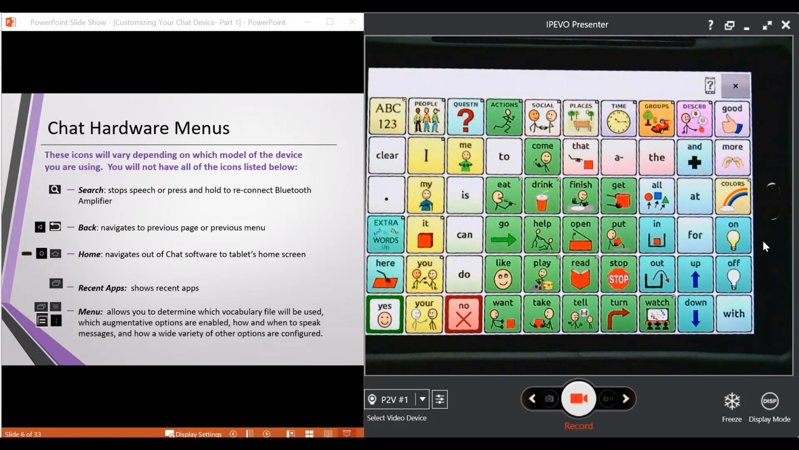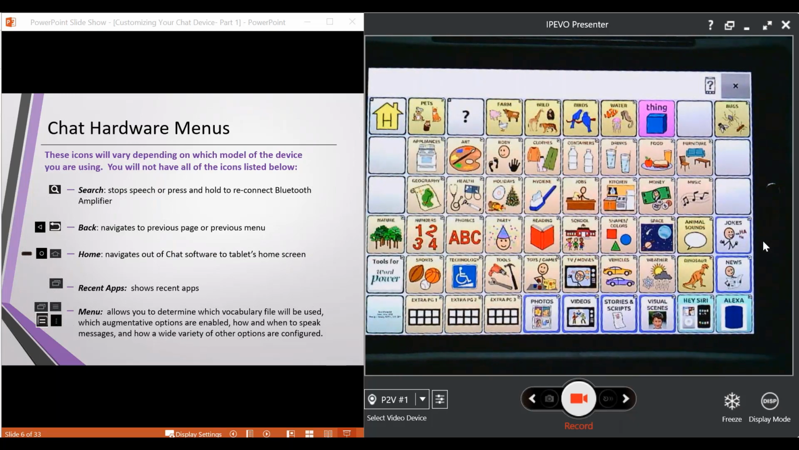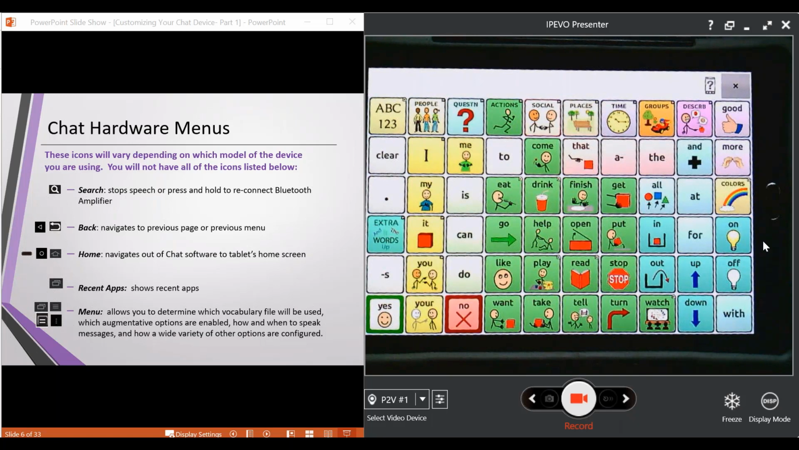This will function to get you back to a previous page. So if I was in a different page, I could just hit my back arrow to take me back. The home button looks very different. Mine is an actual button on my screen right here. And you might also have the circle or that little home symbol. Most of our Chat Fusion devices have those little circles or home buttons on them.